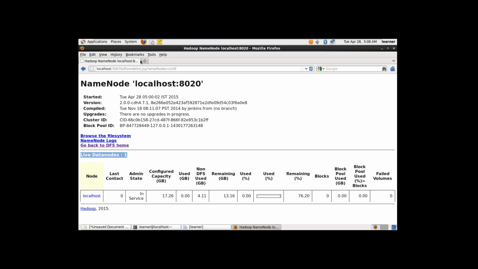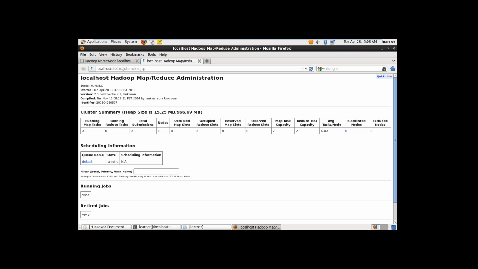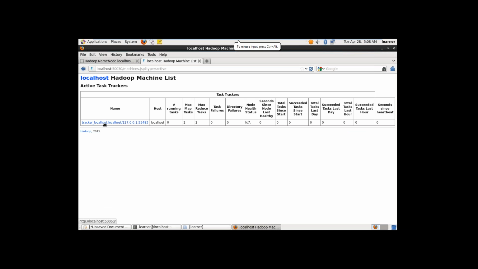So let's go to the browser and verify if the services are properly started. So this time we will say localhost:50030. So this localhost colon 50030 is your default HTTP address for your MapReduce. Now if you can see here, this is your job tracker's page, and this job tracker says that it has one node running in there. This means your task tracker is also running in there.